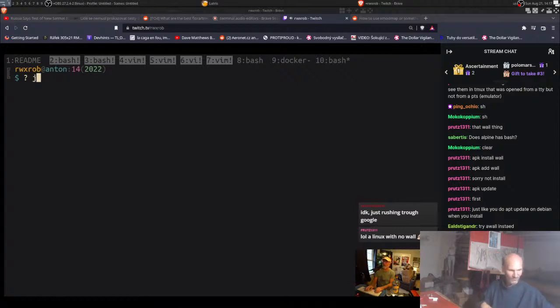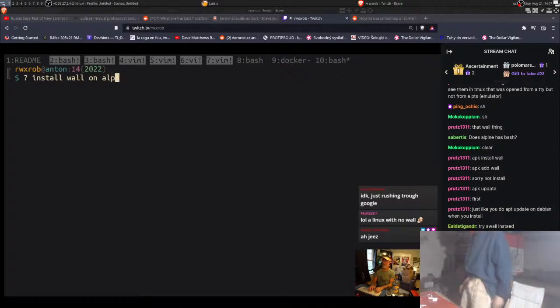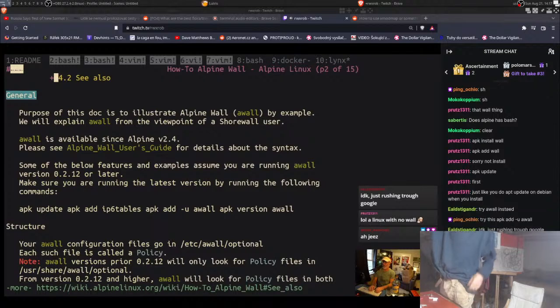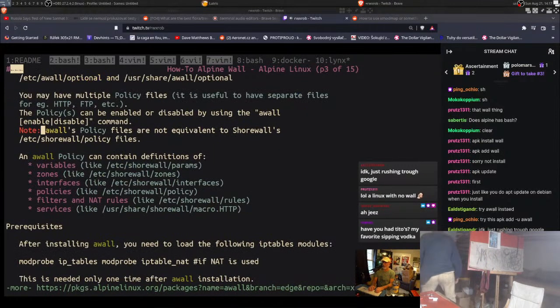All right, so wall on Alpine. Installing wall on Alpine is like so wrong. Alpine wall, by example, a wall, blah, blah, some of the feature, blah, blah. Party files, certain files.